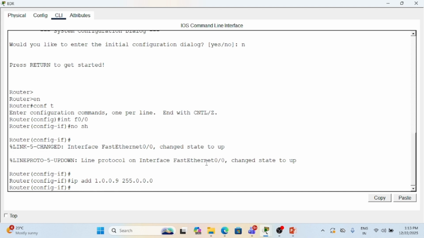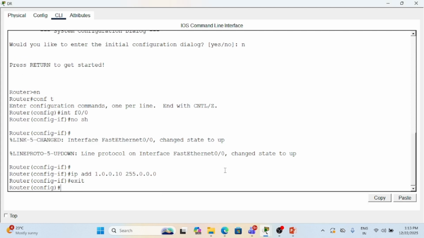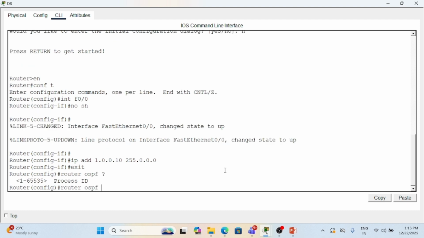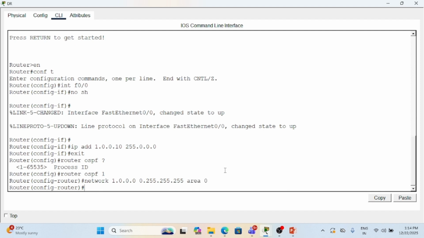and then start the OSPF process on both the routers. Router OSPF, and the process ID can be between 1 and 65535. So you just select the process ID, say 1, and the network statement 10.0.0.0 0.0.0.255 area 0.